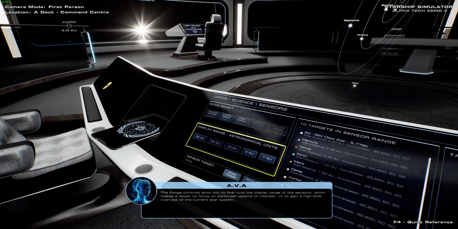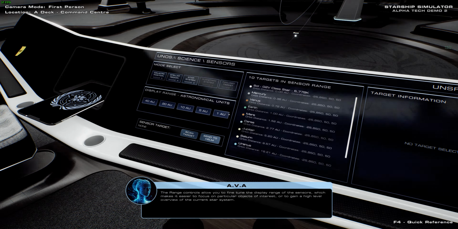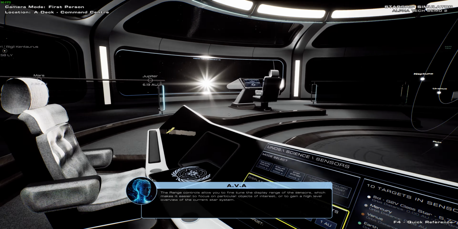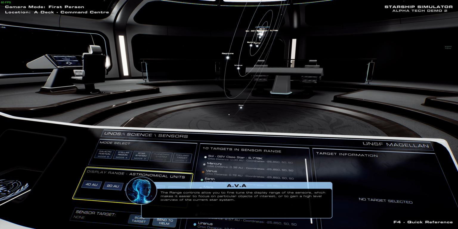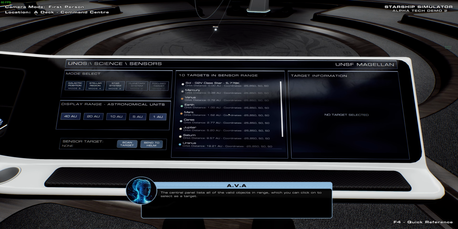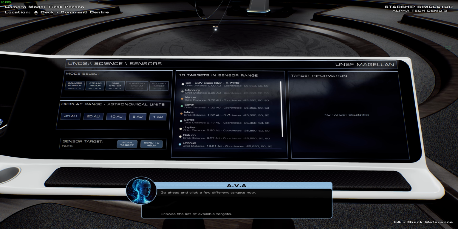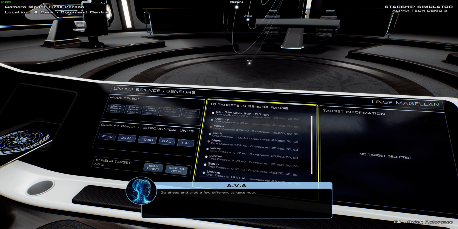The range controls allow you to fine-tune the range, which makes it easier to focus on particular objects of interest, or to gain a high-level overview of the current star system. The central panel lists all of the valid objects in range, which you can click on to select as a target. Go ahead and click a few different targets now.